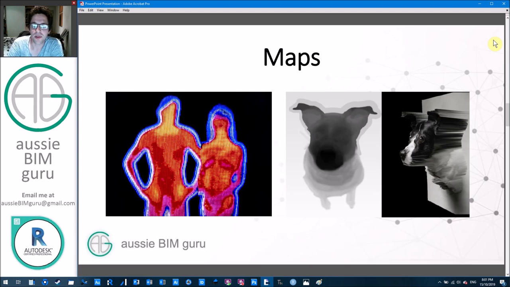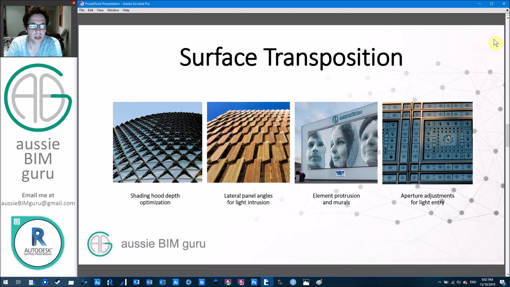So you can use maps, for example, depth maps, or also heat maps or temperature maps. So it's really valuable sometimes to be able to interpret an image and extrapolate particular data out of its pixels in order to make sense of this from a design perspective. And as well as this, we can obviously do things like surface transposition, so taking data and applying it to a surface, such as a facade. You can see a lot of examples here, one of which we will look at today, which is the protrusion of elements from a surface based on a depth map.